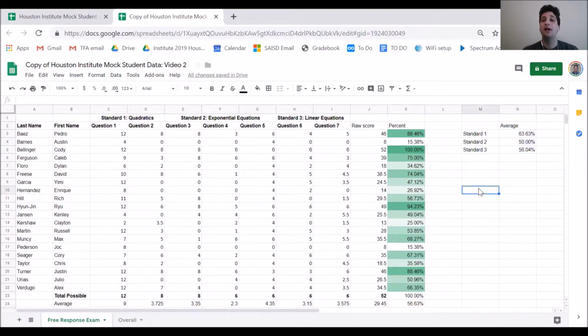We can see here that standard 1 was our highest average. So relative to the other ones, it looks like we're doing pretty well in quadratics. Standard 2 was only 50%. That was the worst one. Standard 3 was in the middle. But again, all these standards were pretty low scoring. So you might want to think not just about comparing the standards and differentiating instruction based on them, saying, oh, I just need to focus on standard 2. Maybe you need to focus on all of these going forward, because students did not attain a mastery level you might have wanted.